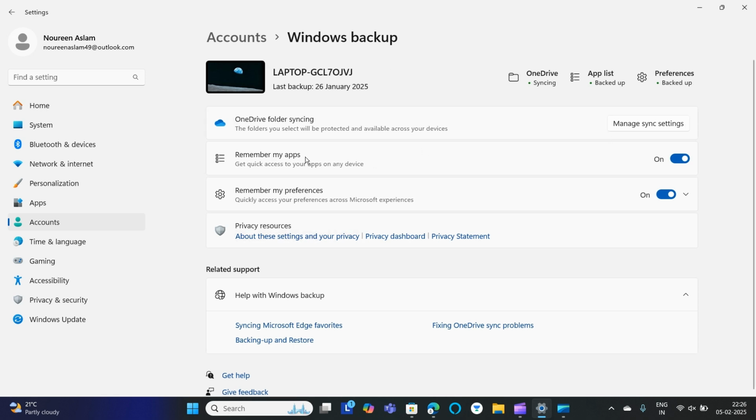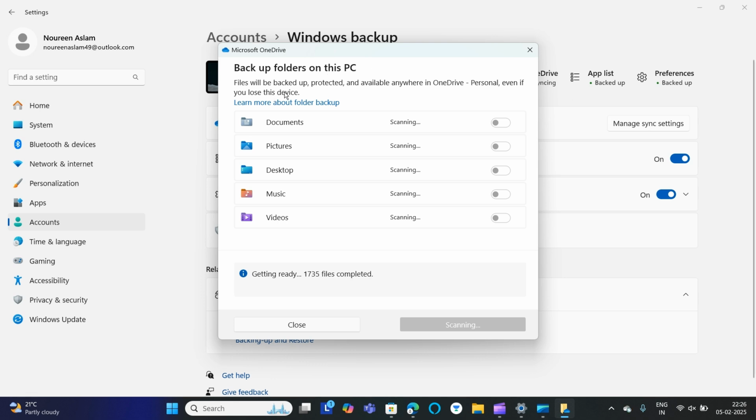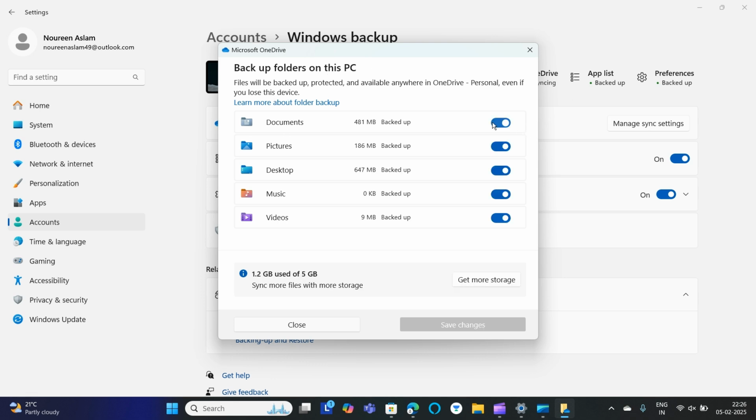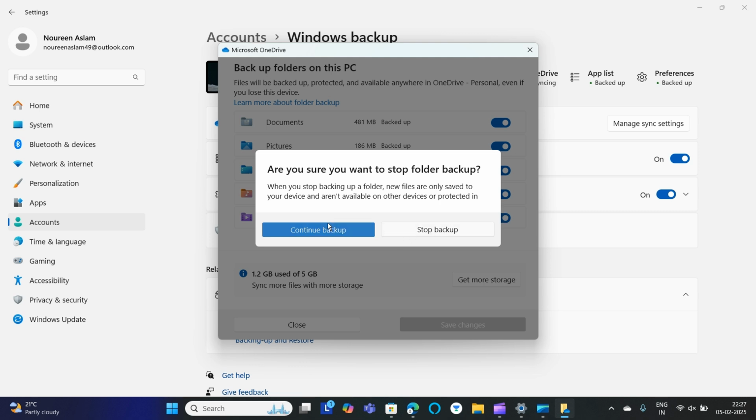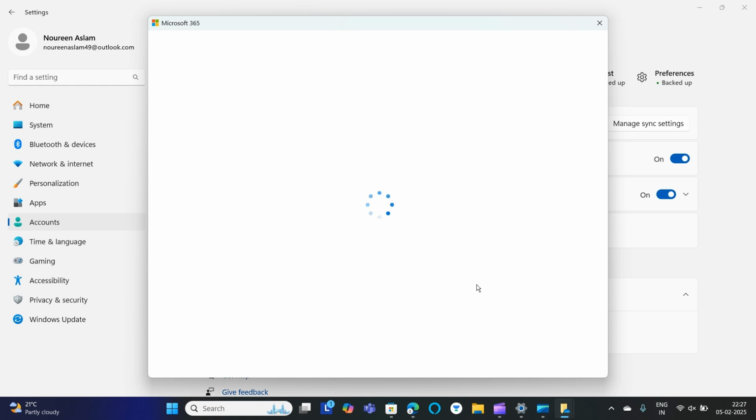Here, once you click on Backup and the Windows Backup, you can find the OneDrive folder using, just manage the sync settings. Click on Manage sync settings. And then if you want to back up the documents, toggle it on, and pictures also, you need to toggle it on. Or if you want to turn this off, you can stop or continue the backup and then click on Save changes. So here you can see that 1.2 GB is used out of 5 GB. If you want more storage, you can get more storage by paying for the subscription plan.